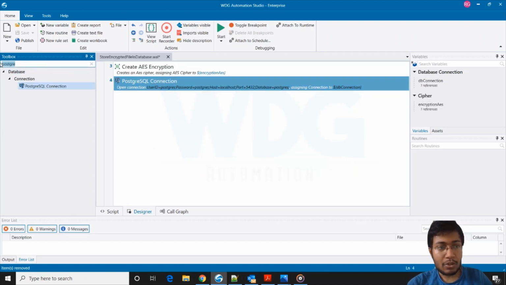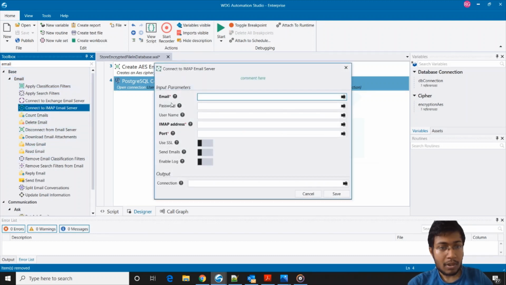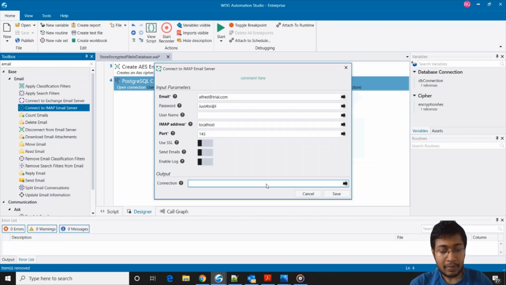Now we have to connect to email. So email alfred@trial.com. IMAP address. I hosted this email server in my local machine. Port for IMAP is 143 by default. This I will be storing in an email connection.